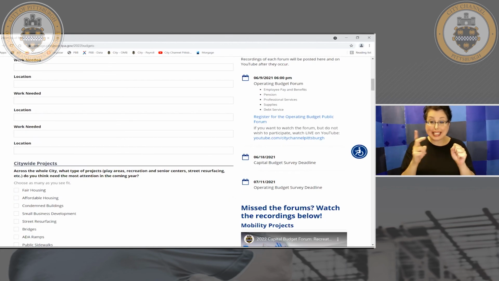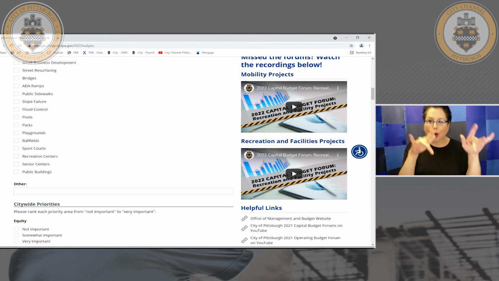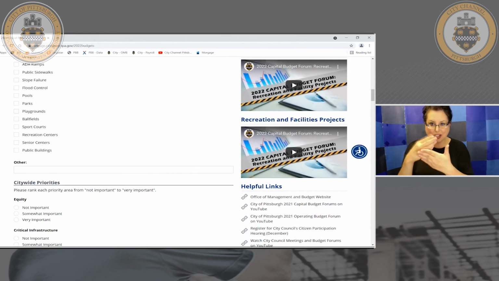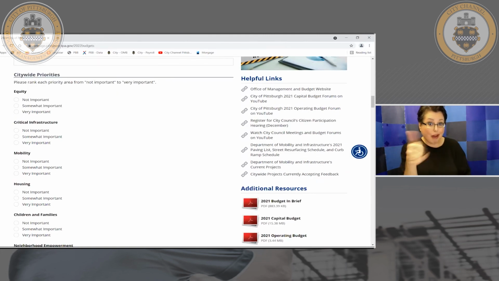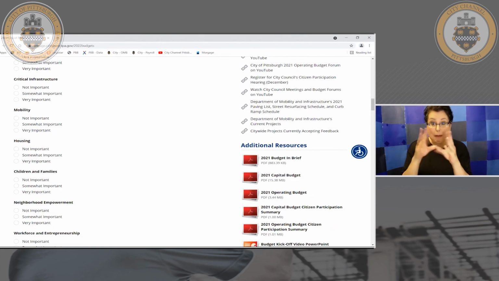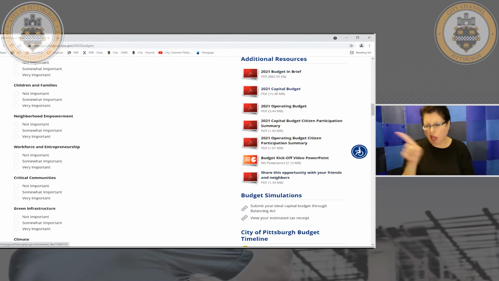And then on the right-hand side of the page, you'll see the key dates. We're obviously in this forum right now, so this will finish out. The survey deadlines, and then there are recordings of the prior capital budgets. The one from last night should go up pretty soon. And then there are some more links to everything that I had mentioned earlier: our website, last year's engagement, links to the city council citizen participation hearing that will go up later this year, watching meetings and budget forums, DOMI's paving list, DOMI's current projects, and then some actual downloadable things.